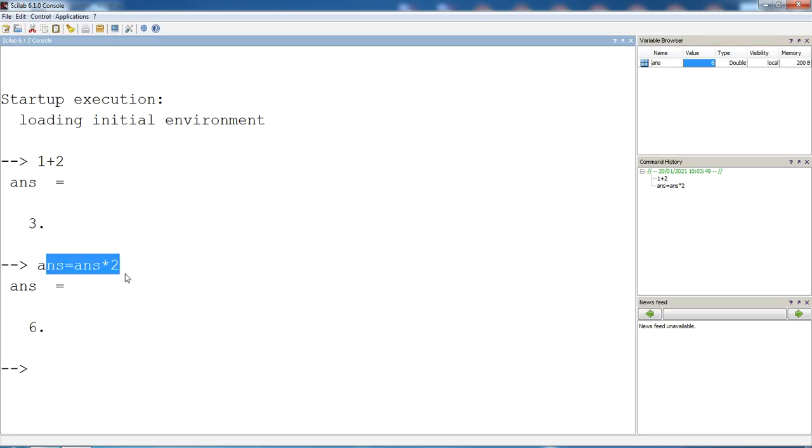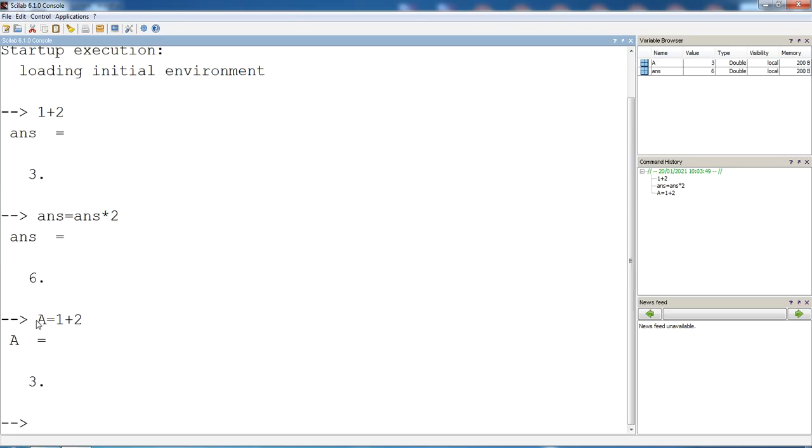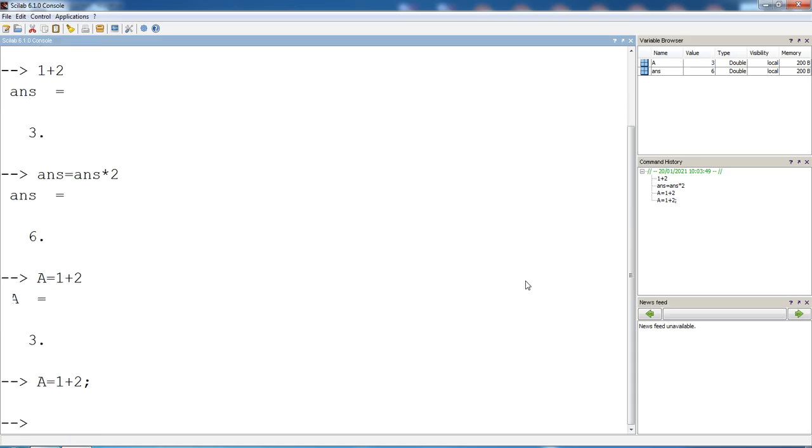So you can use the answer this way whenever you want. You can store answers directly. For example, if you want A equals 1 plus 2, then write the command A equals 1 plus 2. In that case, it will display that A equals 3. If you want to perform the operation A equals 1 plus 2 and do not want the output displayed like this, then just write A equals 1 plus 2 with a semicolon and press enter. It will store A equal to the answer, but it will not display the answer as appearing here.